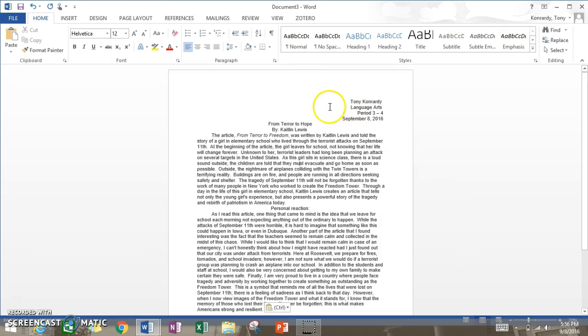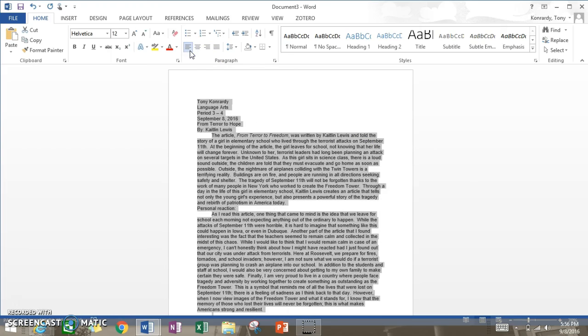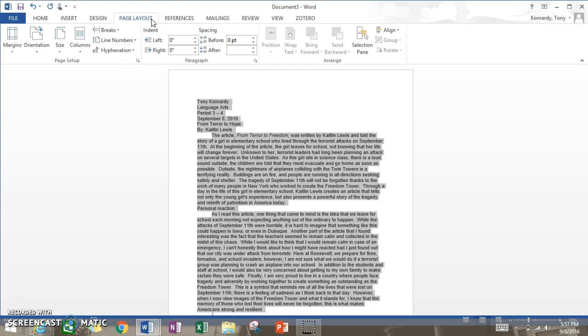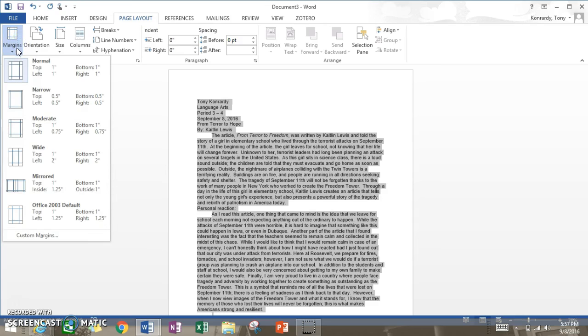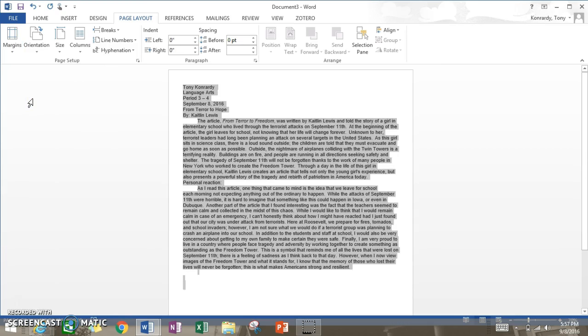At this point, we're going to do Control-A to select all, and we're going to choose Left Align and move everything to the left side. We're going to do Page Layout, click on that at the top of the screen, and choose our margins. We have some options, and if we choose Narrow, that gives us the most room on the page while still being able to print our text and pictures.